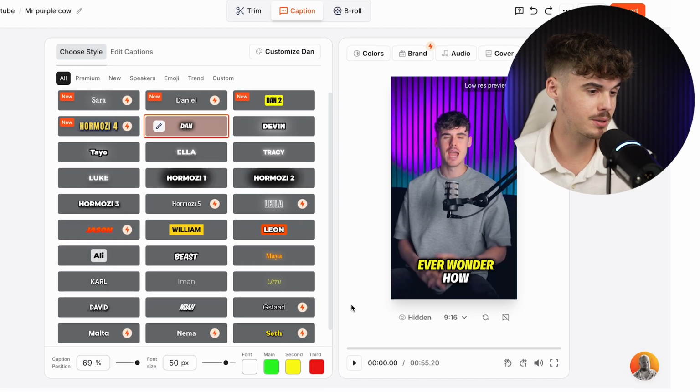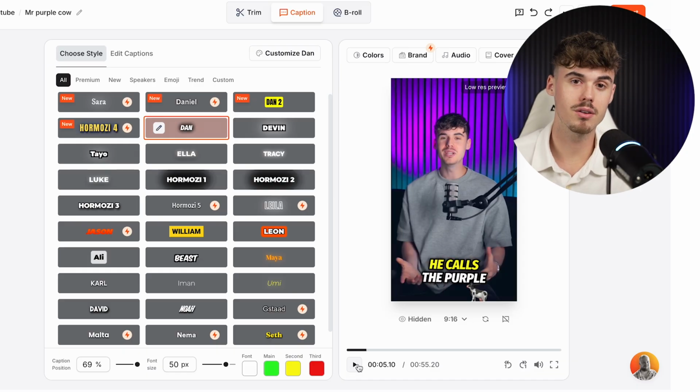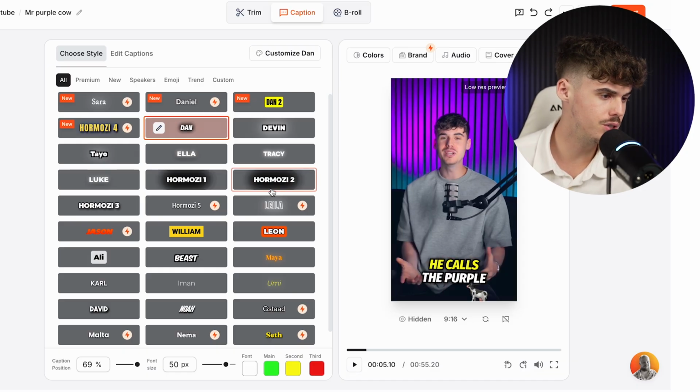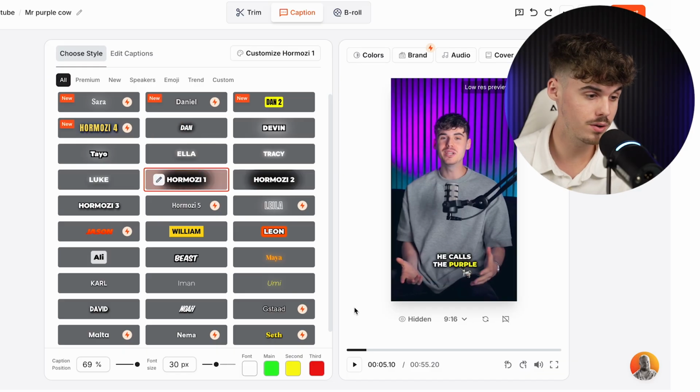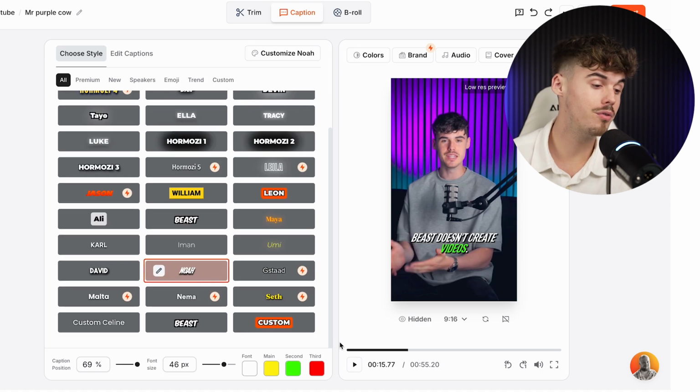So if we press play on the Dan, you can see here. So that one's a little simple. It's got a little bit of movement, a little bit of emojis. Let's try the Hermosi one. Maybe we try a little Ali Abdaal style for those that like a simple type of video, or the Noah font is actually a good one. I've seen a lot of podcasts use this one.